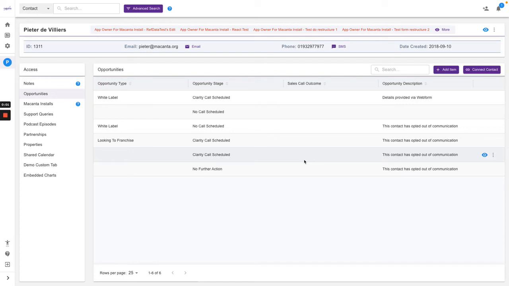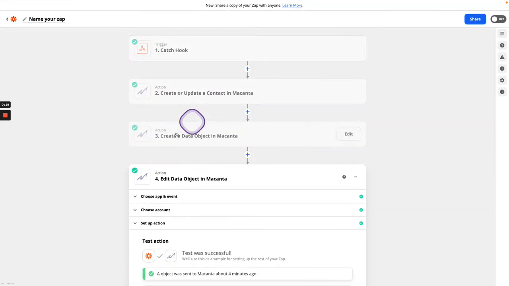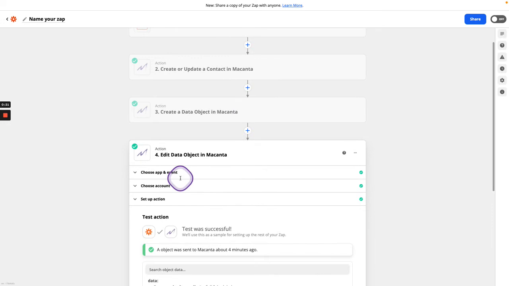In this video we'll look at how you can retrieve the details of a data object by using the object ID using Zapier. So we'll head over to Zapier, and I've got an object ID here because I updated and created it in previous steps in Zapier.